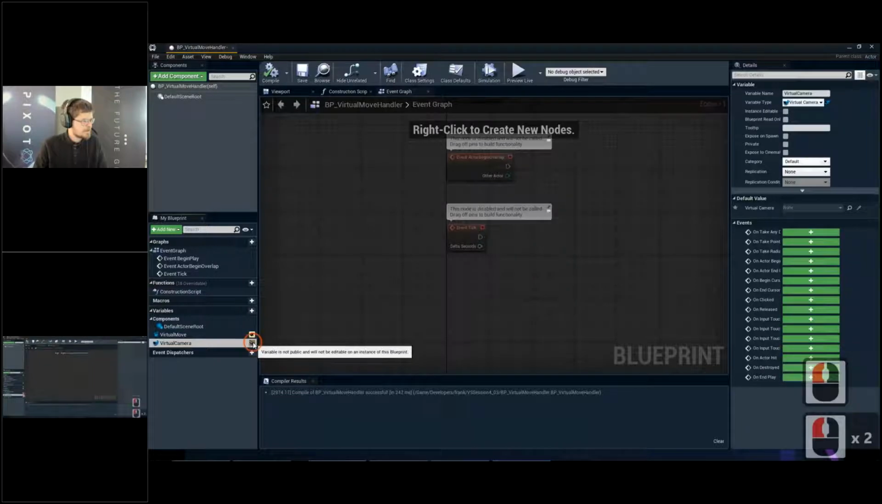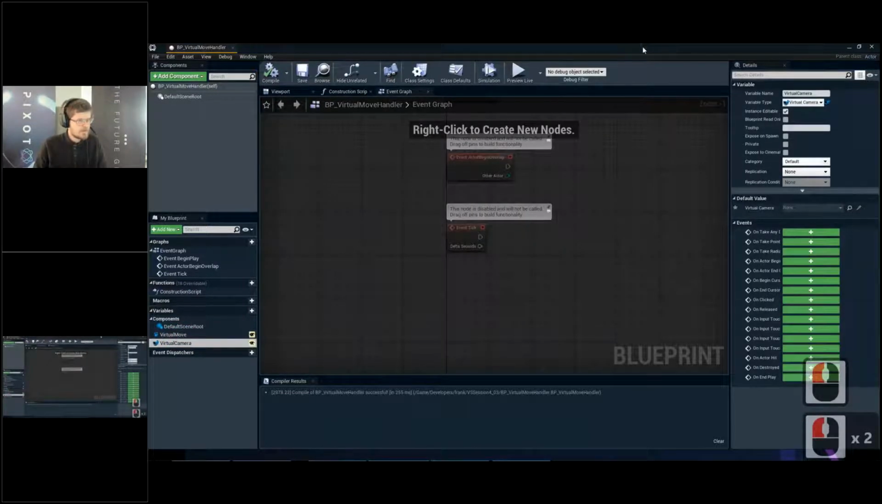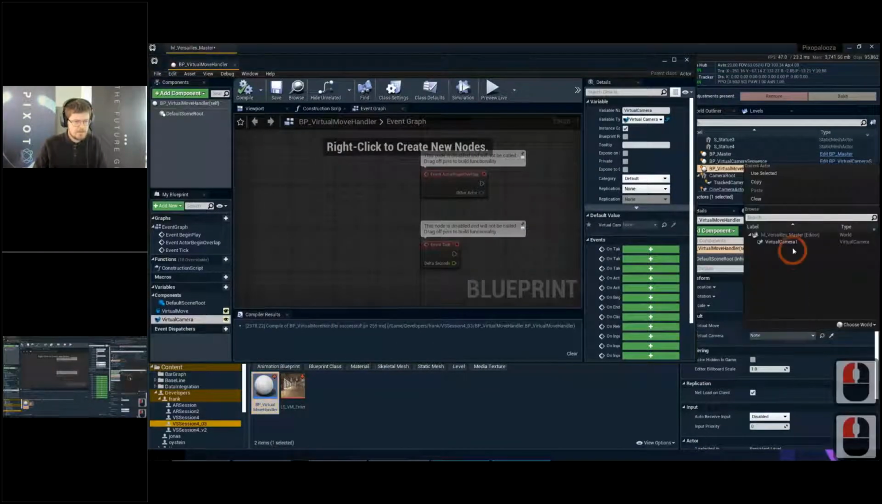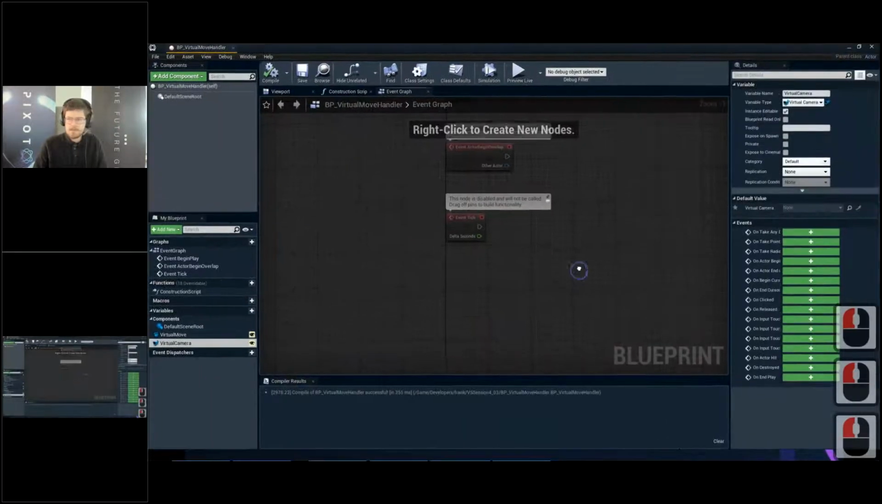We're also going to go ahead and make this a public variable. So now we have our virtual move and our virtual camera. I'm also going to go ahead and just assign that on this blueprint right away so I don't forget. There we go. Now let's start making some logic.